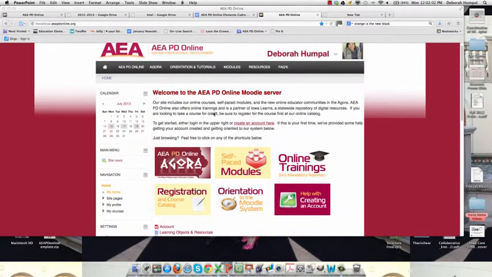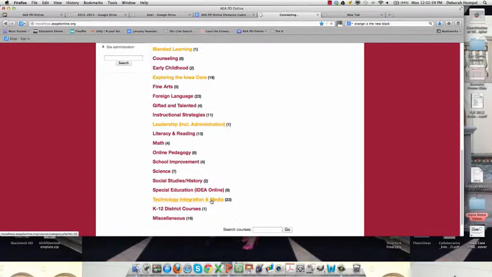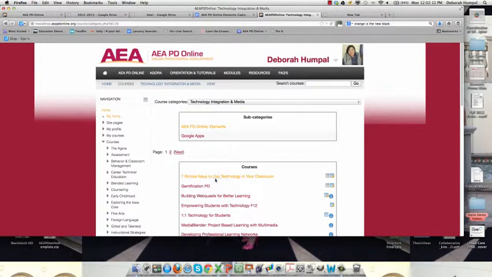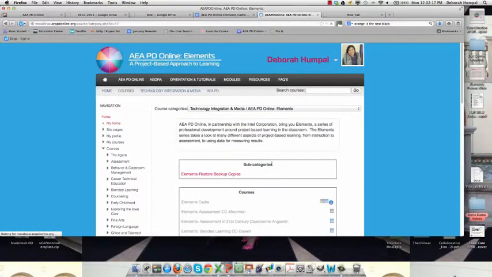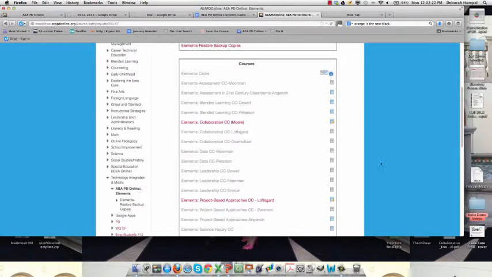The first thing I want to take you to is down to Technology, Integration, and Media, and if you click on that, you will go up and you'll see the subcategory, and you can see the AAPD Online Elements. And then if you scroll down here, you'll see the Elements courses, and next to the titles, you'll see Elements, the name of the course, and then hopefully the ones that you are most interested in teaching or that you suggested you teach in the next year. You should see that course with your name behind it, and that will be yours.